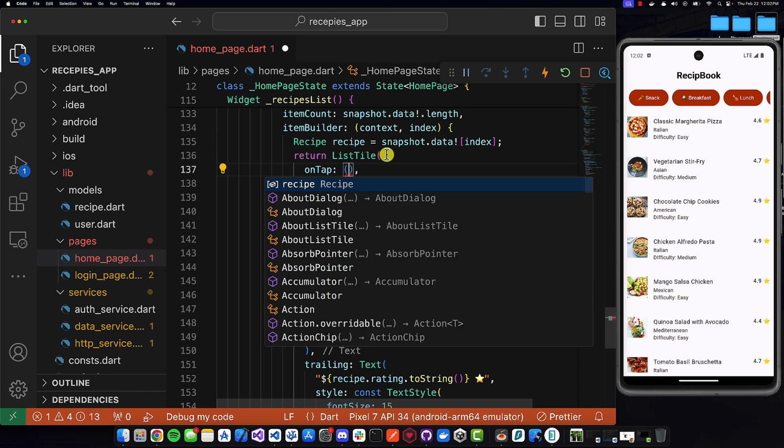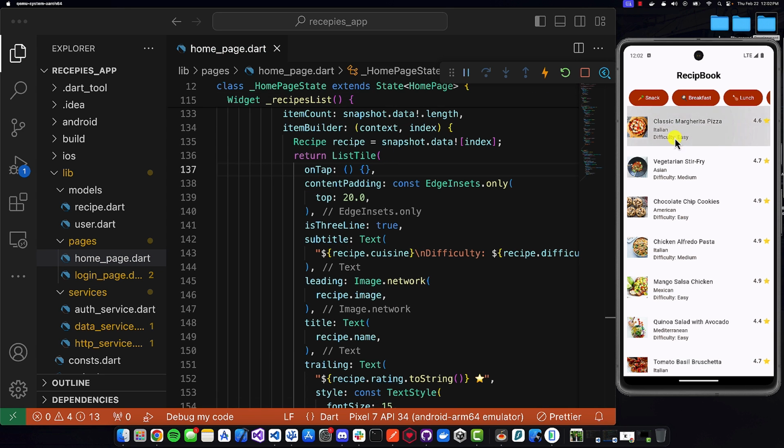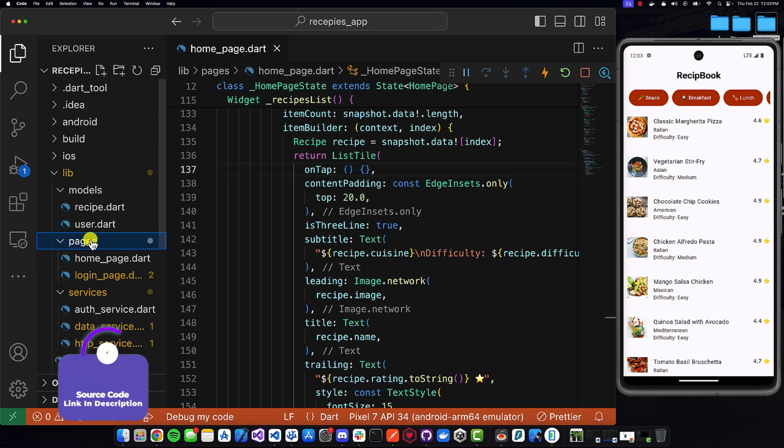So basically when we tap on the tile, what is going to happen? So now if I click on one of these, you're going to see that we have this tap animation happening, but nothing's happening. So now we work towards the logic of actually navigating from our home page to our recipe detail page. So to do that, the first thing that we have to do is actually create a recipe page.